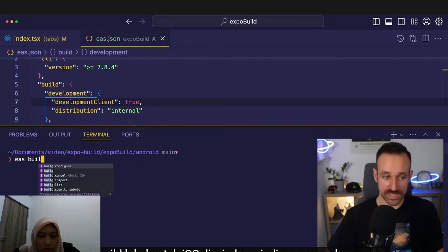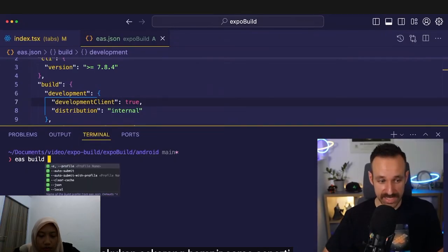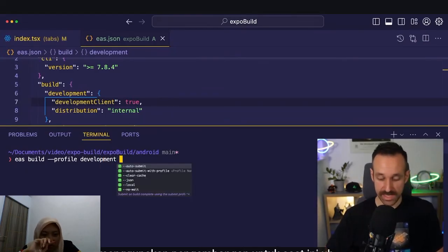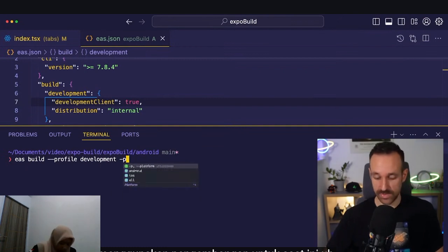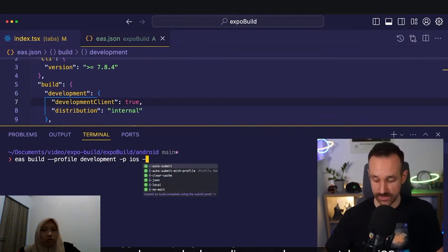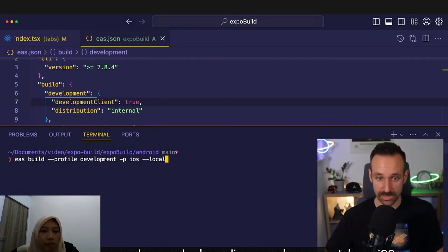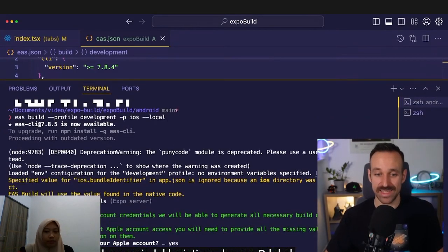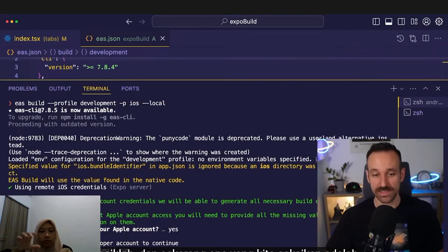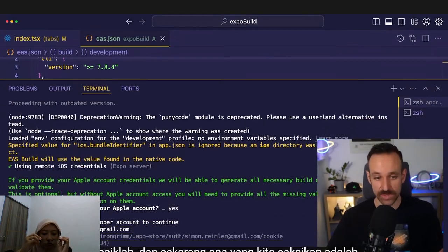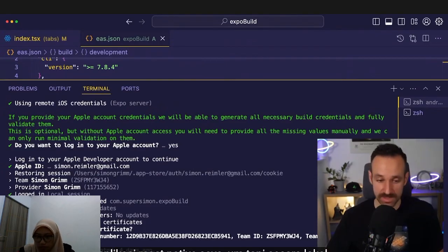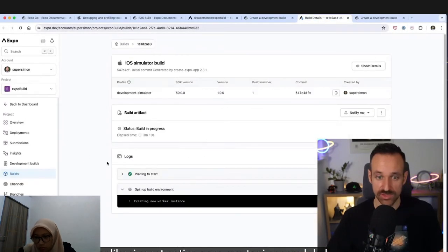So what I would do now is pretty much the same as before: eas build --profile development, and then I would say -p ios and follow this up with --local. All right, and now what we witness is the exact same build of my React Native application, but locally, okay? So here, my build is running in the cloud.